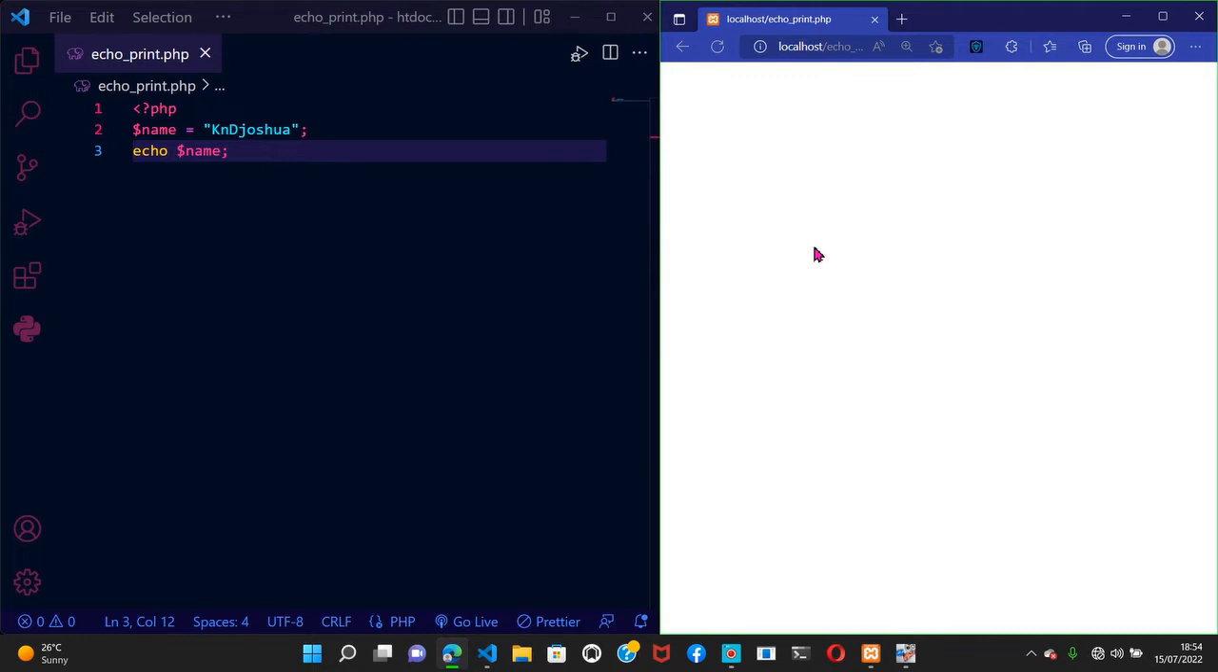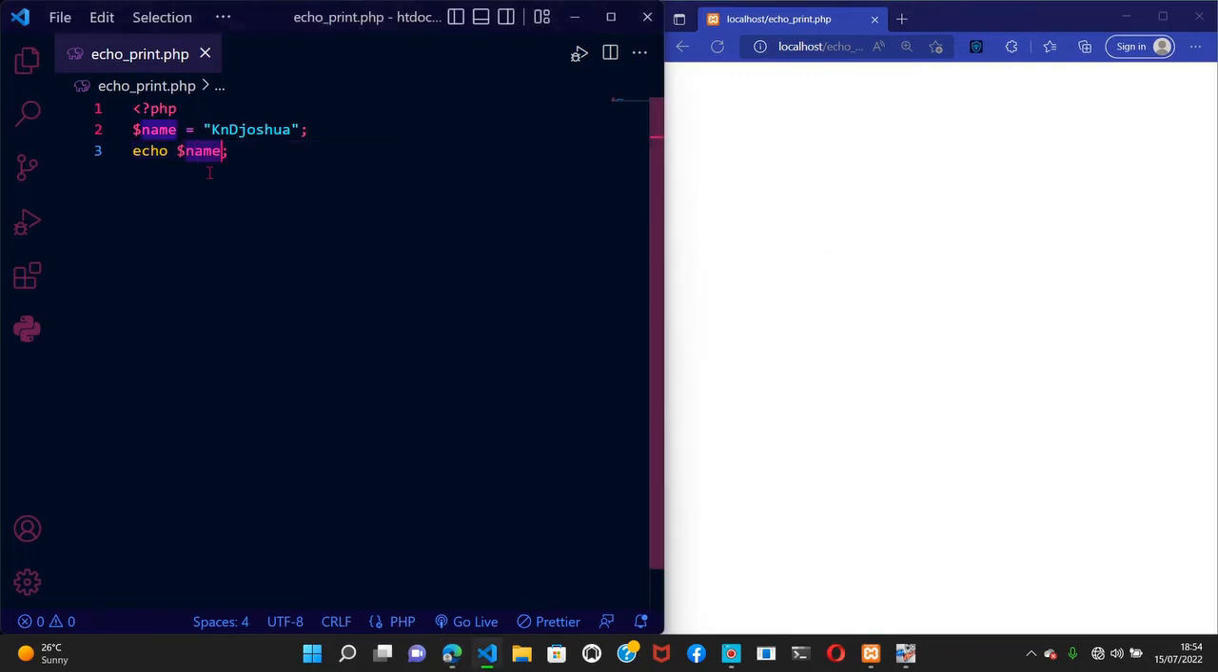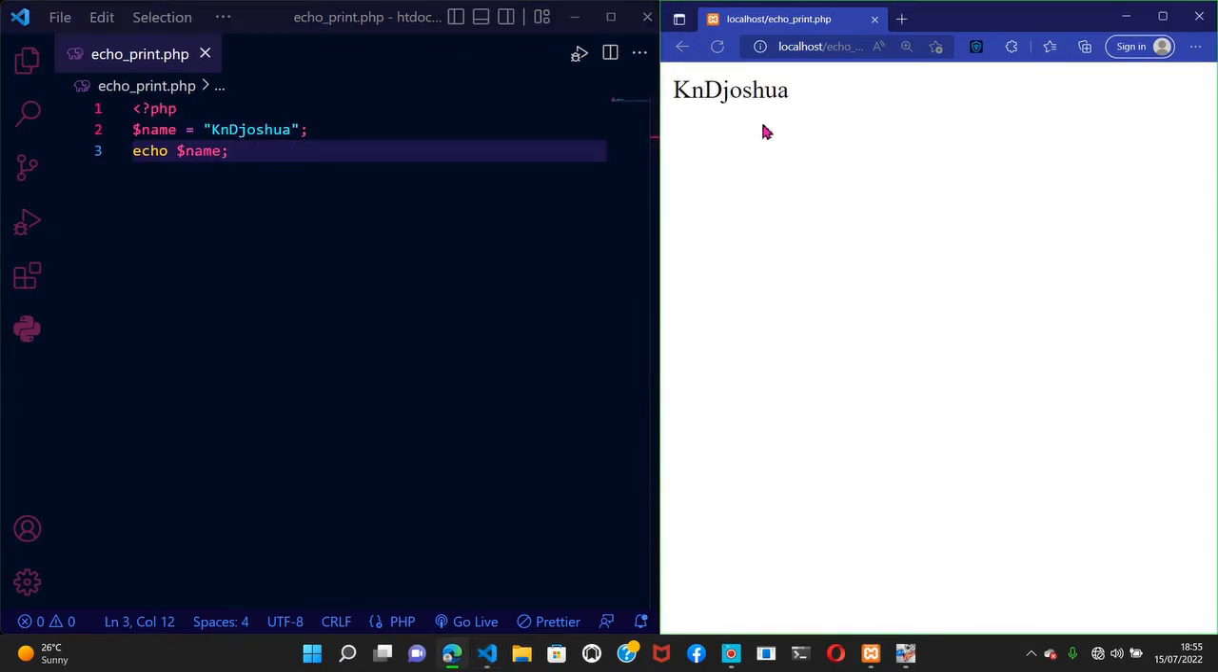The output is not going to be the variable name, but what the variable name in line 2 is holding. In this case, we are assigning this variable something, and that something is KnDjoshua. So when we save this, we expect that KnDjoshua should be written out to the screen, and it is right here, and it's what we really wanted.